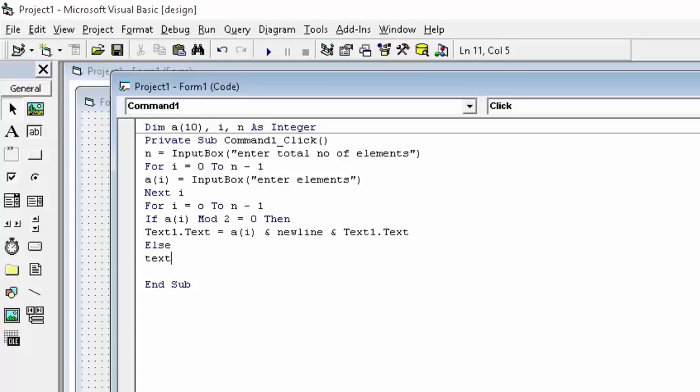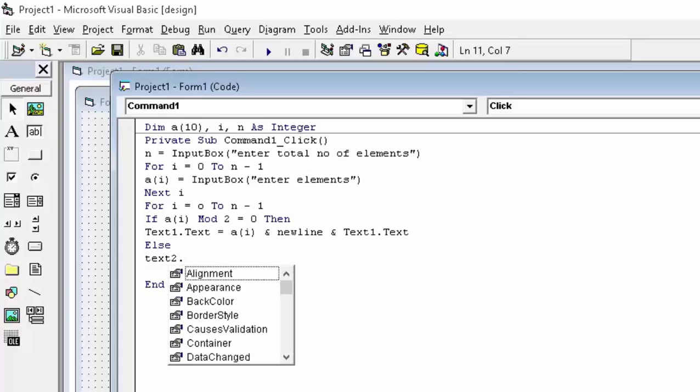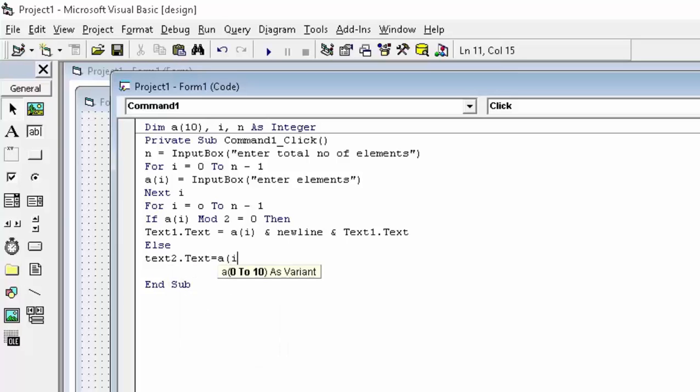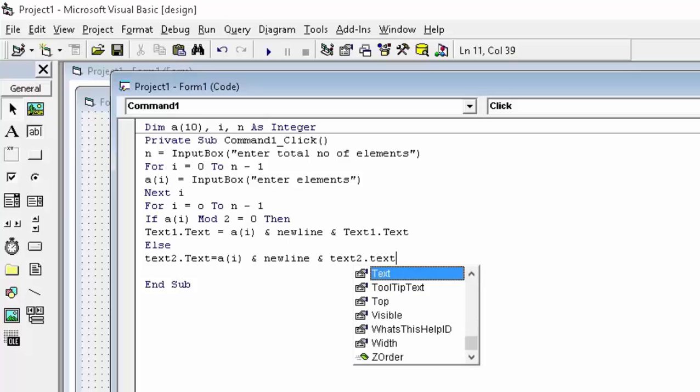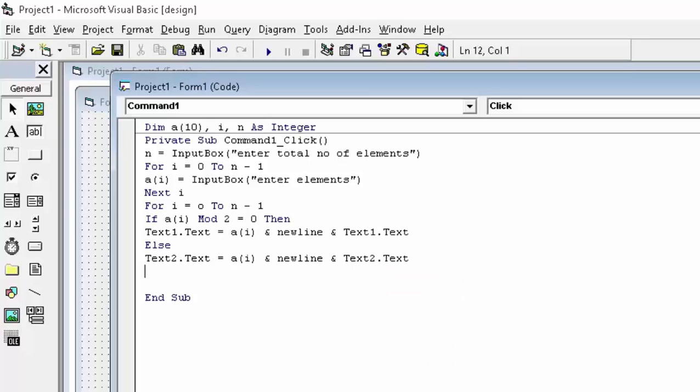So we will write the same but for the second text box. Text2.Text equals a of i, the element, and new line, and Text2.Text. And now we have to close this If, because this is in our for loop, so it's the inner block. So we will close the If first, and now we have to close the for loop. To close the for loop we will use Next i.